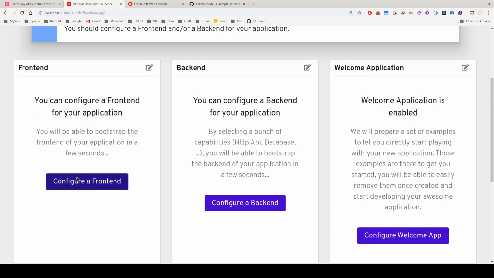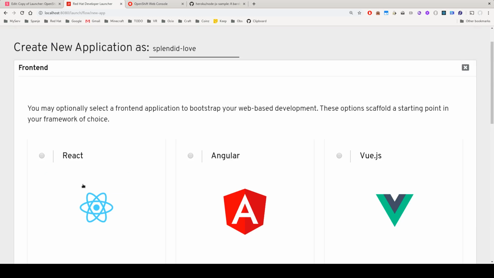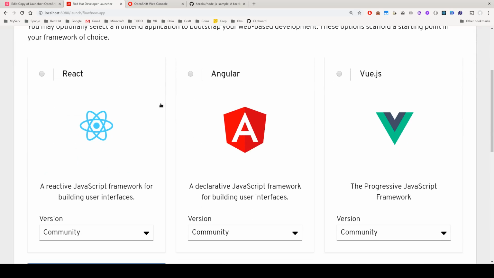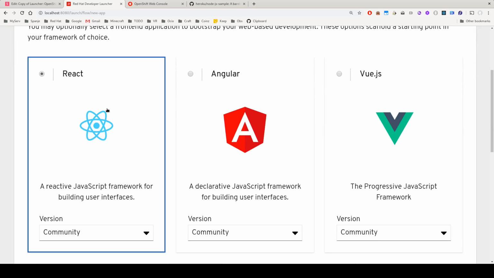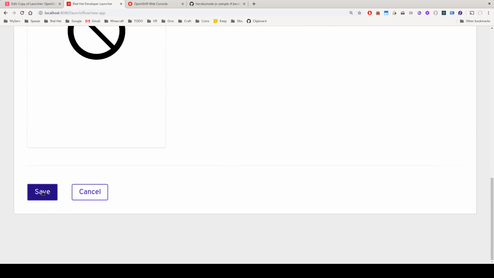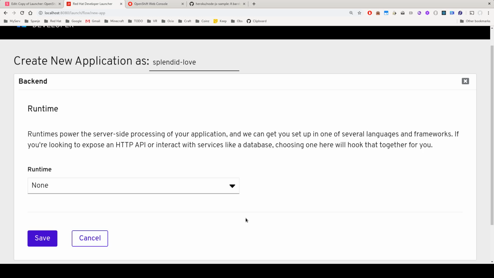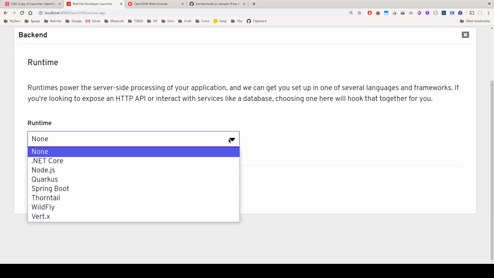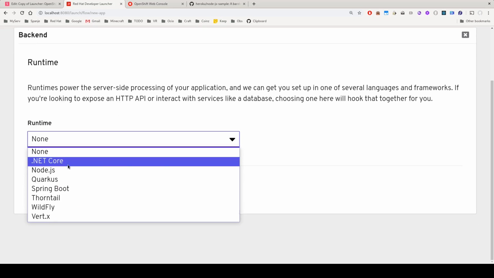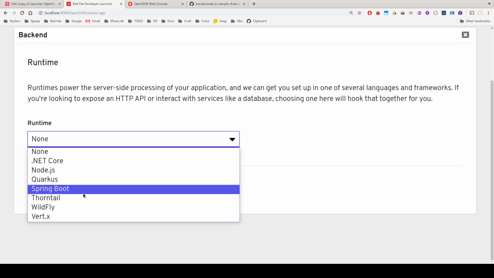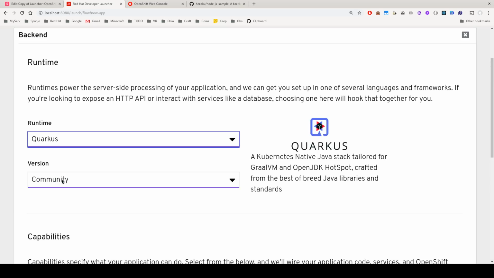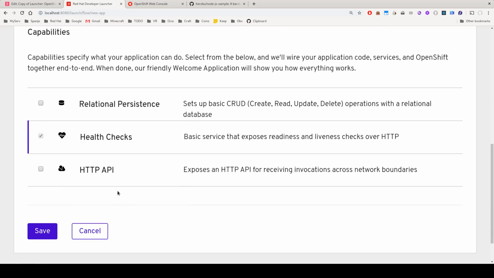To create a new application, you can choose to have a front end or back end or both. So in this case, let's say that we want a front end, and it gives us an option of React, Angular, and Vue. Let's say React, and just go with that. And then we also say that we want a backend. For the backend, we can choose from different runtimes. So let's say we have like .NET here, Node, Spring Boot, Thorntail, etc. Let's choose Quarkus.